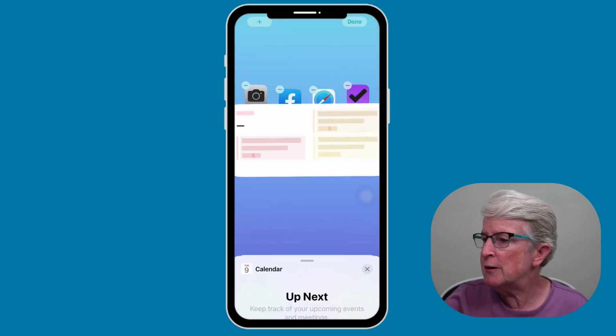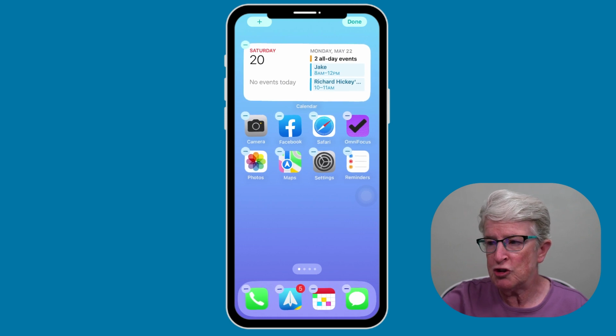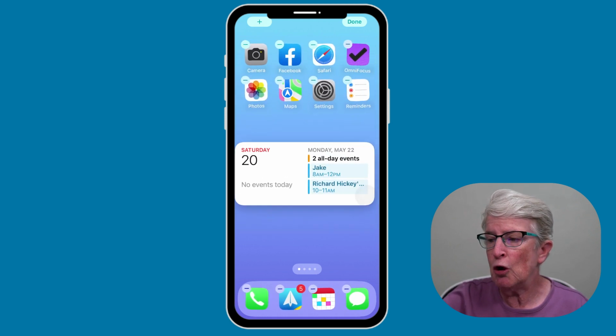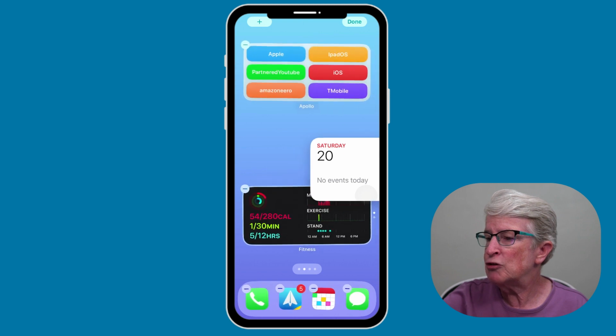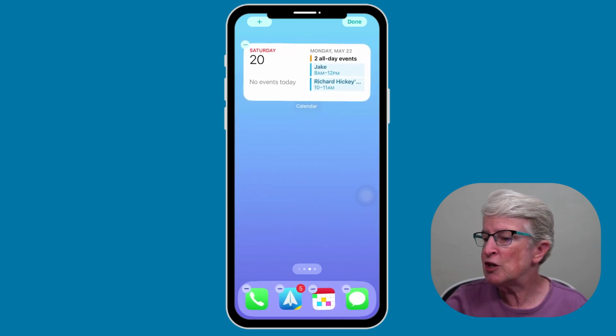Tap Add Widget. And now I can maneuver this widget just as easily. I could drag it down below. I could also drag it to its own separate screen if I wanted to. And then when I'm finished, I would go ahead and tap on Done.